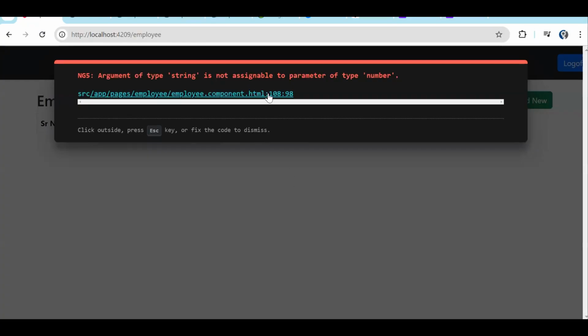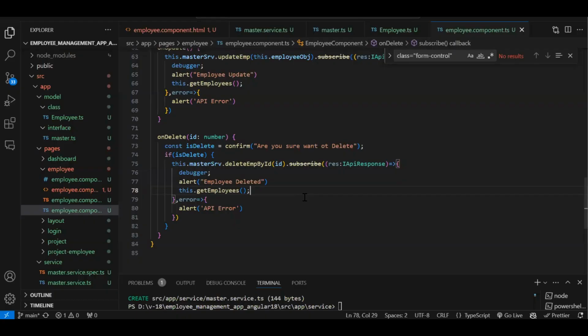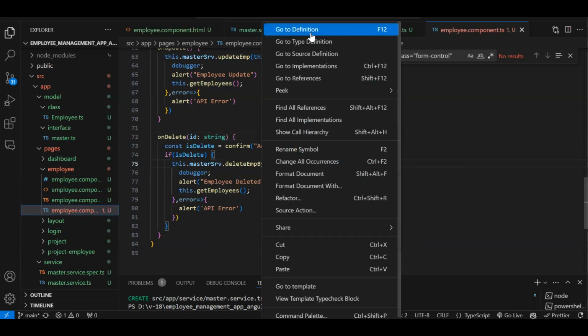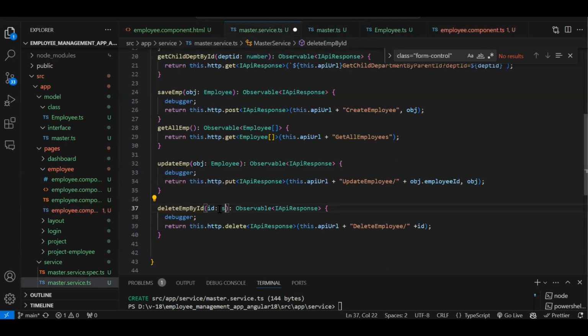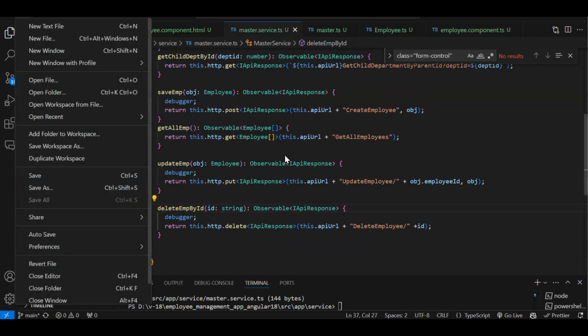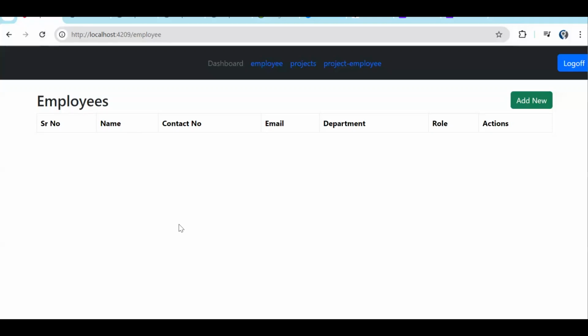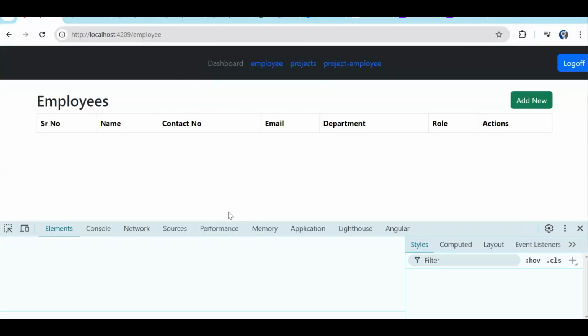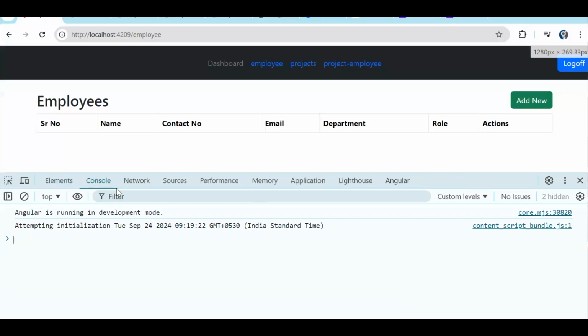Somewhere we are getting error 108 here only. Let's make it string. Let's change it to string. It won't matter. Let's try save all. Fine. Still something is there. Let's check why.